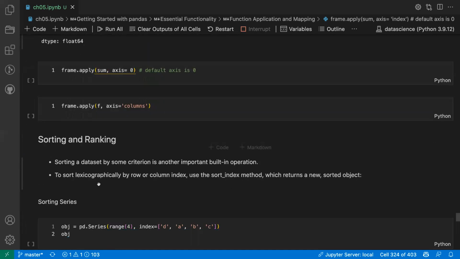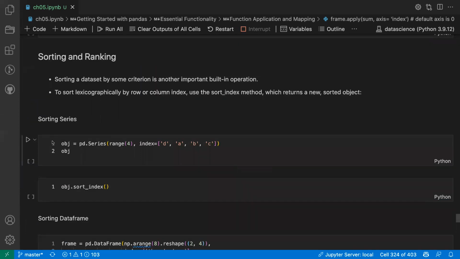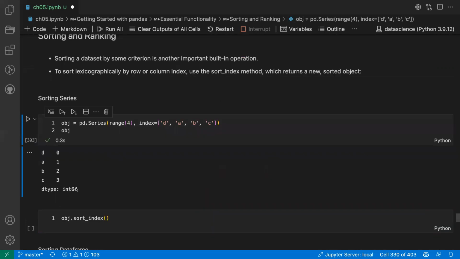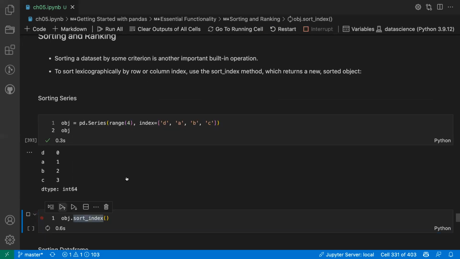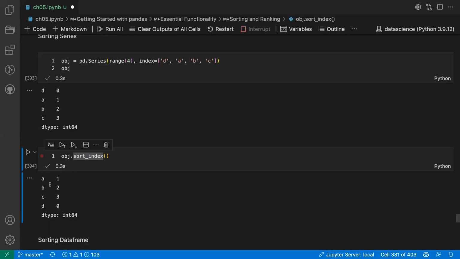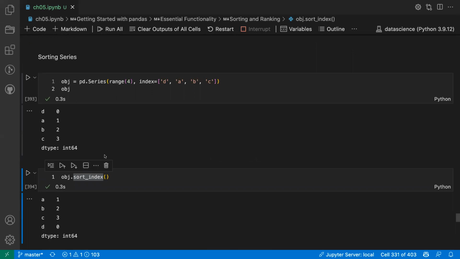Then we have the next one, which is sorting or ranking. Sort method. We basically know what sort means, right? So for example, here we have a series, and we want to sort it because A, B, C is not in the same order, right? We can call a method called sort index, which basically sorts our index. So when we run this, you can see it sorts the index A, B, C, D, right? That is a series, sorting a series.